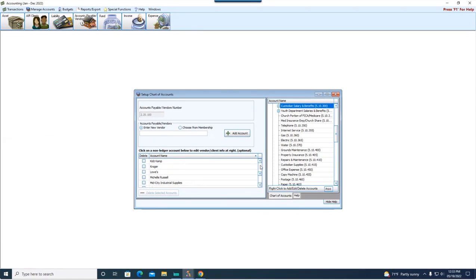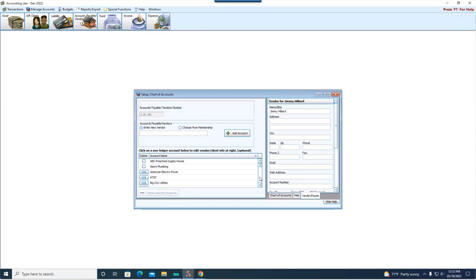So if I'm going down here, my employee is Jimmy Hilliard. He is not in our chart of accounts, so we're going to go ahead and add a vendor account to the accounts payable ledger on our chart of accounts for Jimmy Hilliard. If they're in membership, of course, you can choose them from the membership module. But we're going to do enter new vendor, and we're going to click add account. So we now show here in our accounts payable vendors, right there below Jerry Williams, Jimmy Hilliard. I can now record a bill and a payment to Jimmy.